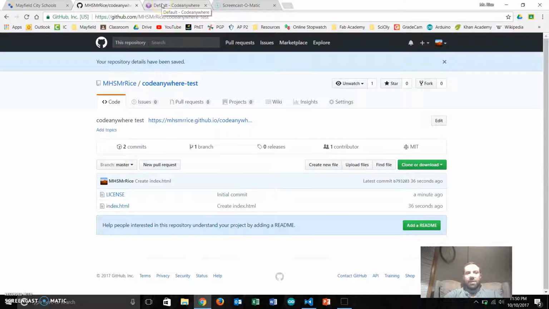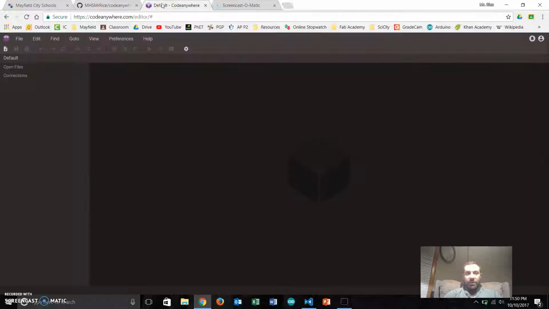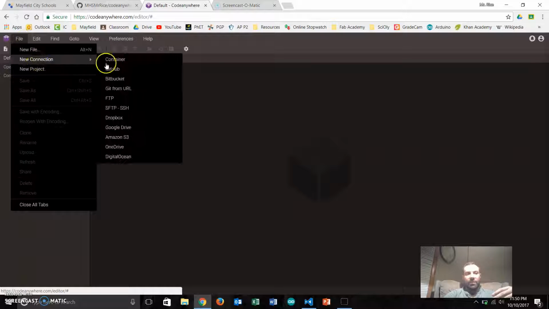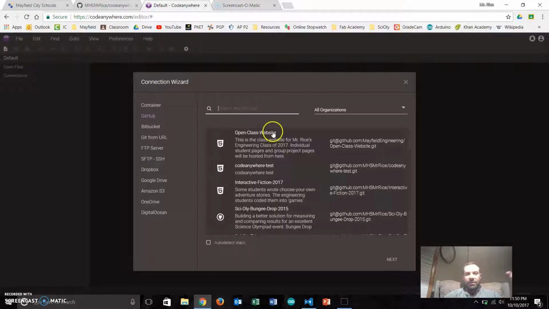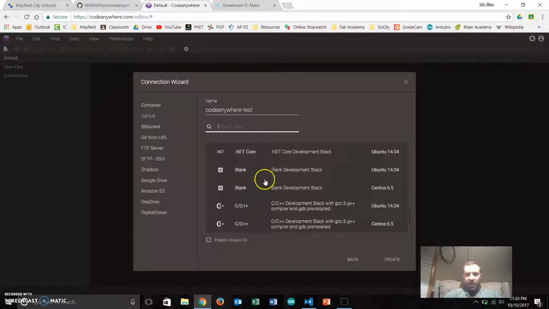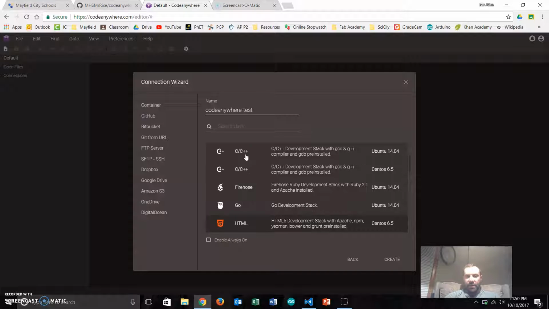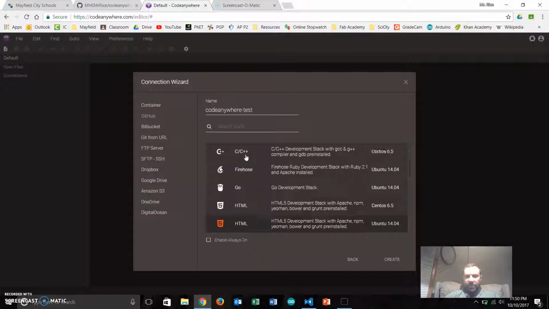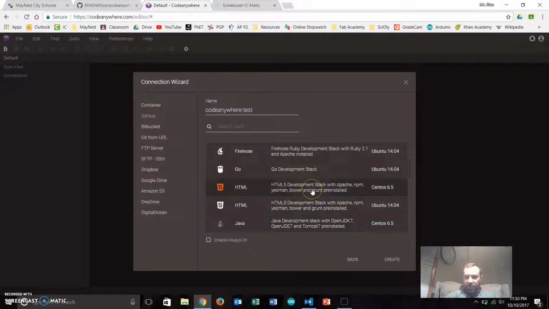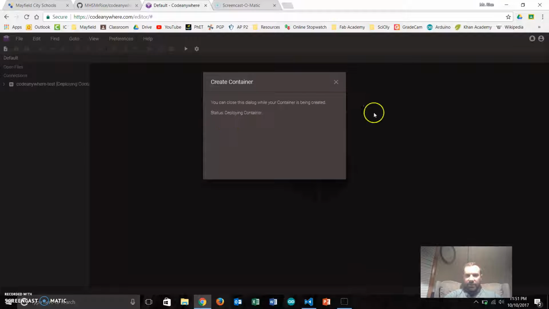We're going to connect it to my Codeanywhere so that I can do development for it in the cloud. So that's a really nice thing that we can do with Codeanywhere. And so I'm going to make a new connection to that GitHub repository that I just made. And so it's the Codeanywhere test. I'm going to hit next. And then it's asking what type of development I'm doing. And it is HTML5. So there's a few different options here, but let's do the Ubuntu version. So let's create this.